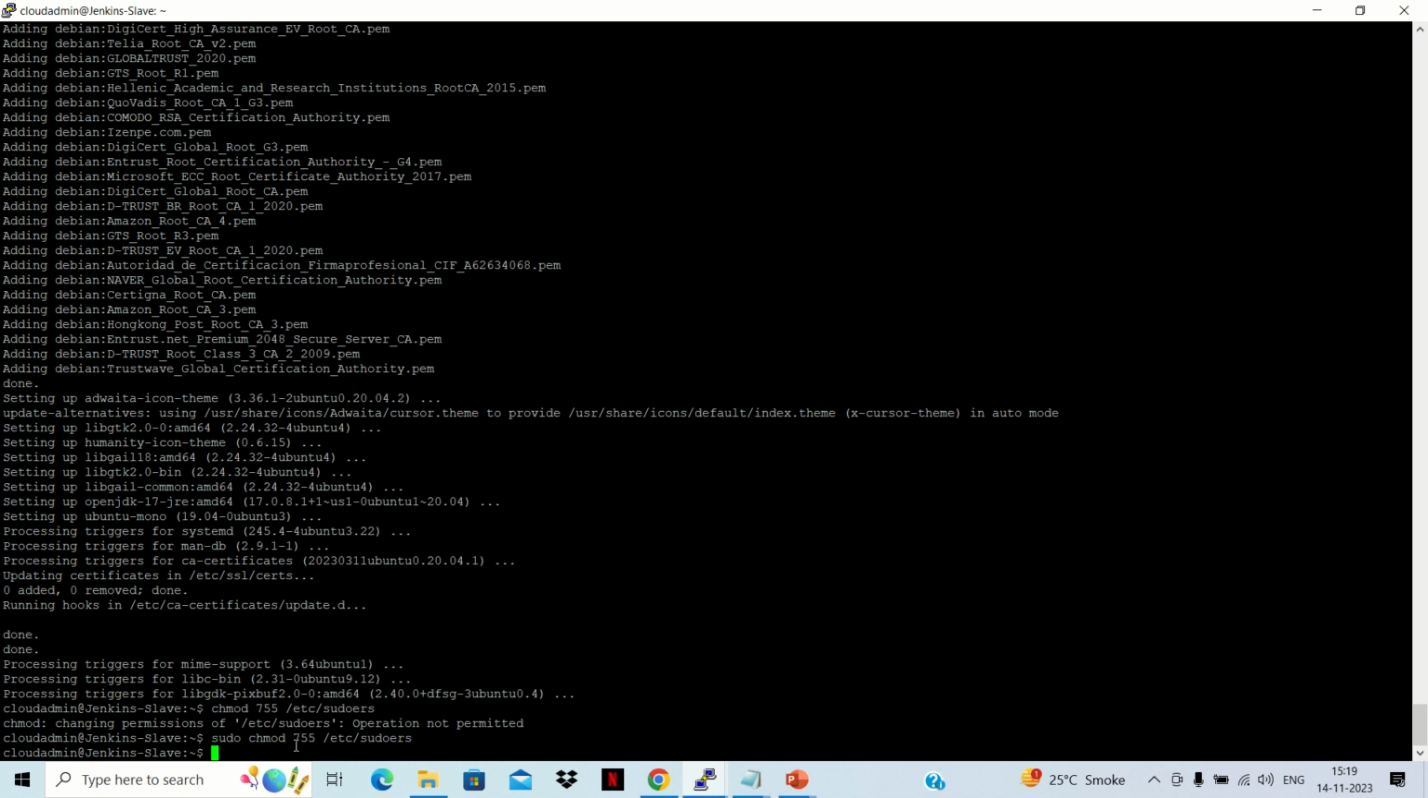So 755 is the permission that is required. 7 is for owner, 5 is for group, and 5 is for other. So basically it's a 4 2 1 structure here. 4 is for read, 2 is for write, 1 is for execute. So for owner I have given all permissions, 7, that is 4 plus 2 plus 1, and for group and others I have given 4 plus 1. Only read and execute permission I'm giving, I'm not giving write permission. So now we'll edit this file and make the Jenkins entry here.